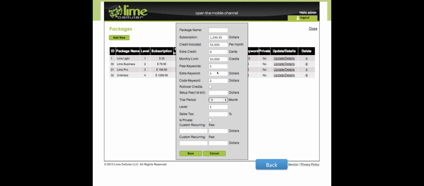Keywords. In our system, we have two different types of keywords. You guys get unlimited vanity and system keywords. The difference between the two is a vanity keyword is Joe's Pizza, Bill's Auto. Those are vanity keywords. A system or code keyword is randomly generated by the platform, and it's a random combination of 2 letters and 2 numbers. You can choose how many keywords you give for free with your packages. You can choose what you're charging for each additional keyword per month. That's completely up to you.